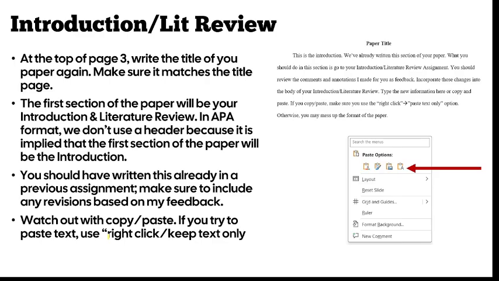But this should be an easy component. The title right here is going to match the title that you put on the front of your paper, right? The first section is the introduction / literature review. Now you'll notice that all we have is this title heading right here. I don't have another subheader here that says introduction. And that's because APA assumes that the first paragraph you write after that title is the introduction. And the introduction also includes the literature review. So we don't need to include a header because it's implied. You should have written this already.